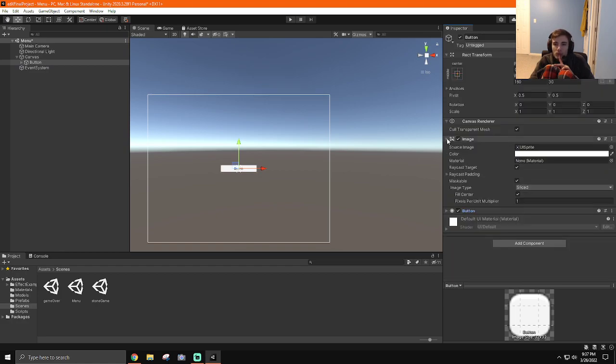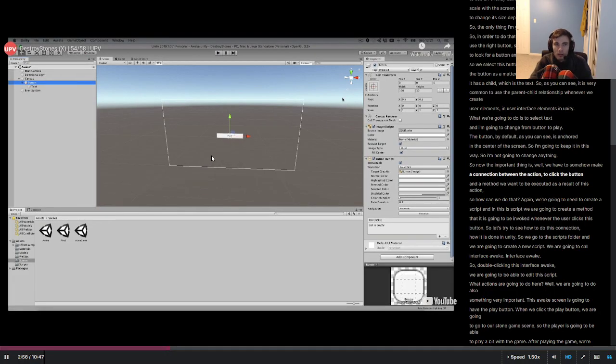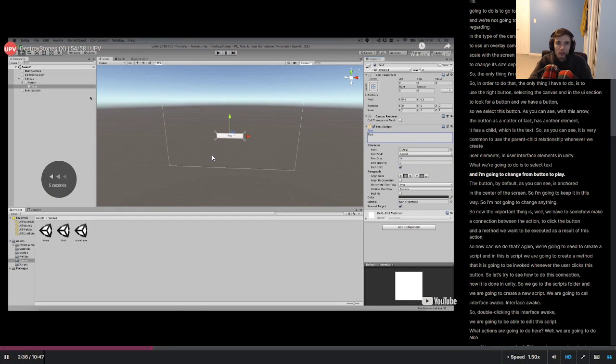Image. Color UI sprite. Click the button. I'm going to keep it in this. The button is to select text and then going to change from.